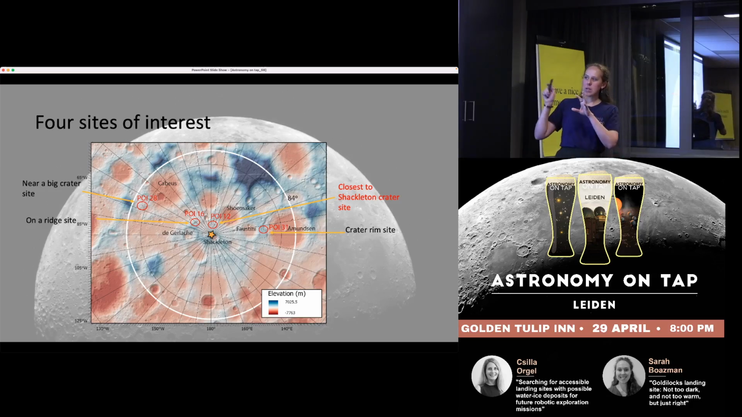So where are these 4 sites of interest? I've given them little names to make it a little bit easier to remember and to understand what we're talking about. So the first I'm going to talk to you about is the one here. This is POI 12. This was closest to the Shackleton crater, so Shackleton is just here and just above it. This is the first site I'm going to talk to you about.